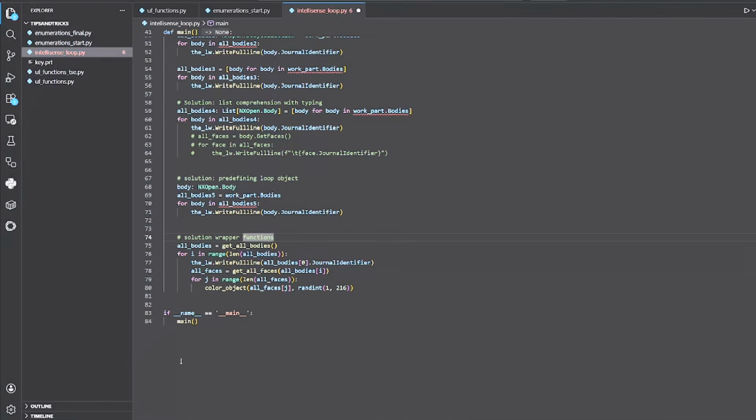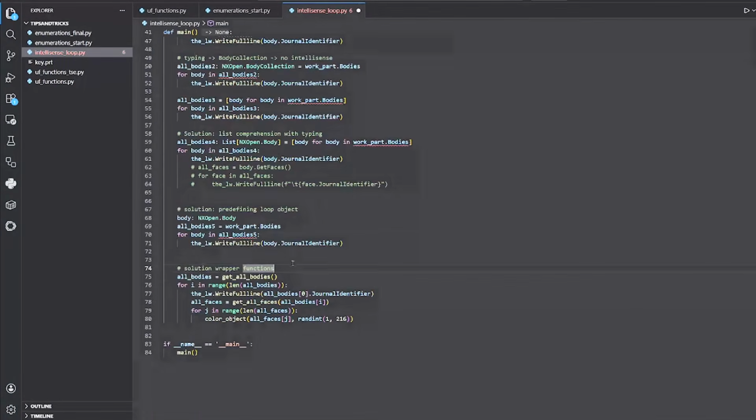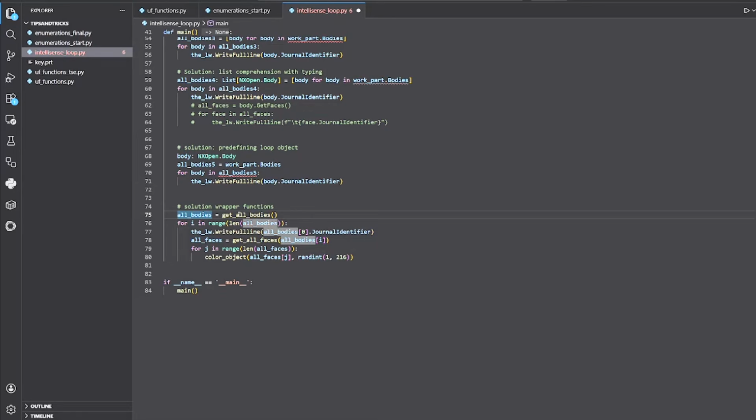So this could help. Now, if we show the output of this, basically we print the journal identifier of the body several times, and here we give all faces in the body a random color. It also works on all bodies. So we collect all bodies, we then loop over all bodies, and for each body, get all the faces in the body. And then for each of those faces, we loop again, and we color that face with a random color between 1 and 216, which are the NX integer colors.